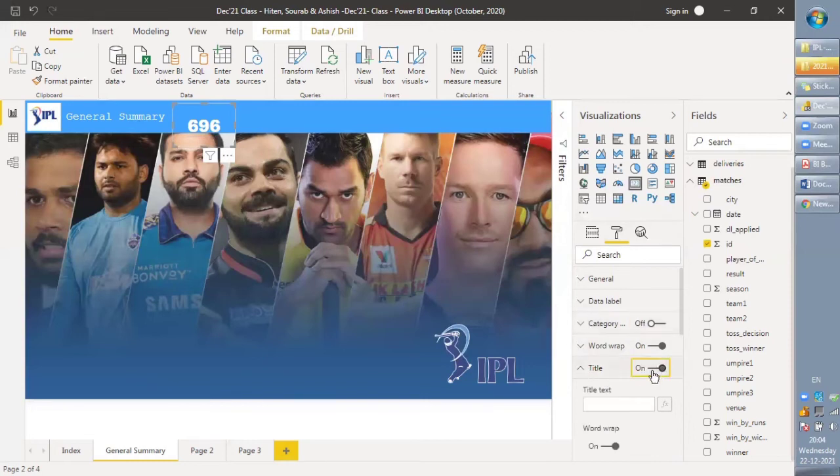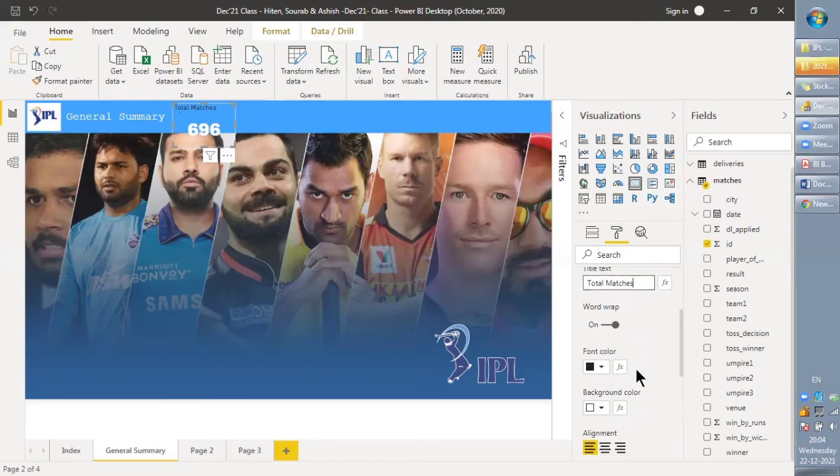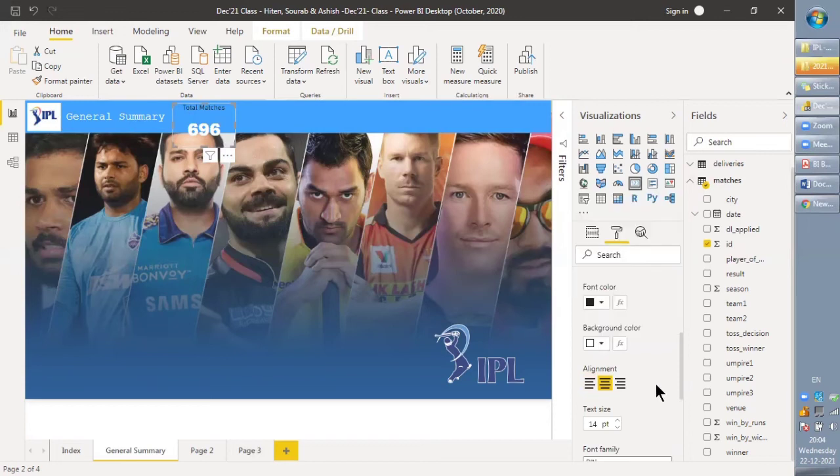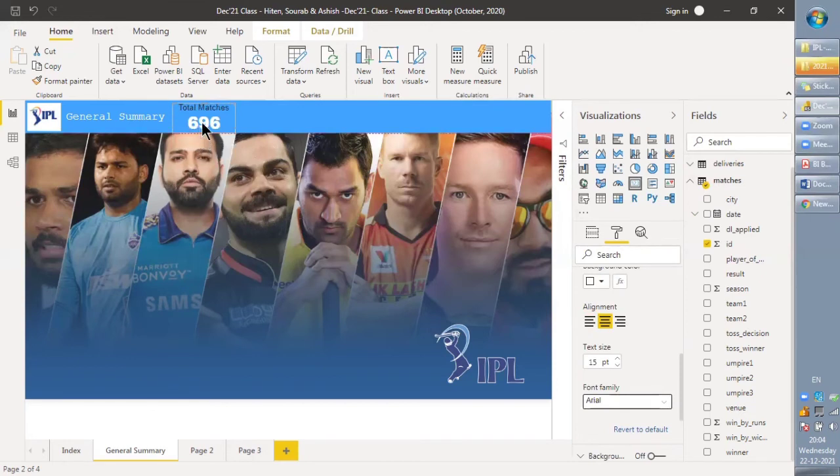Now we need to add a header. So I will type in here total matches. Okay. And we want this in black. Let it be in black. And here, background color, leave it what it is. And header should be just 15. It's fine. And this should be Arial. Let's see if it's adjustable or not in our header. Yes, it is.